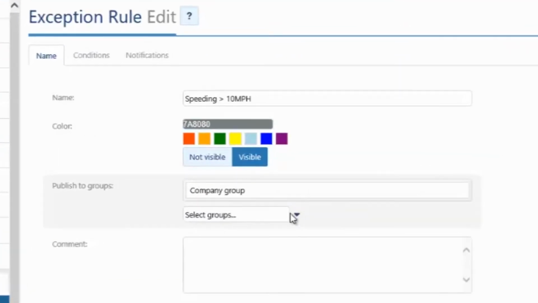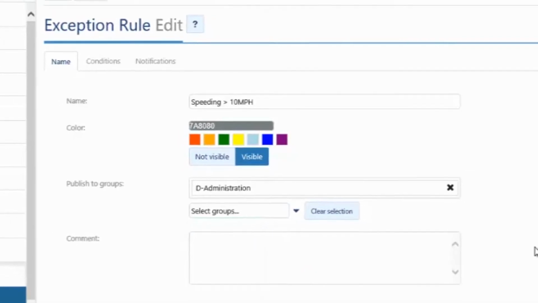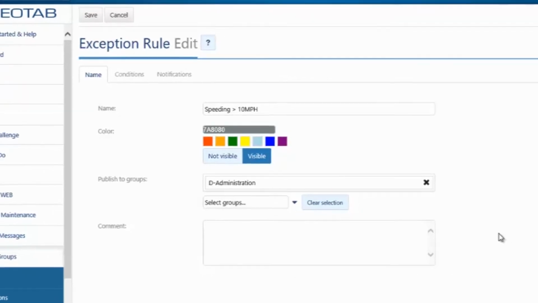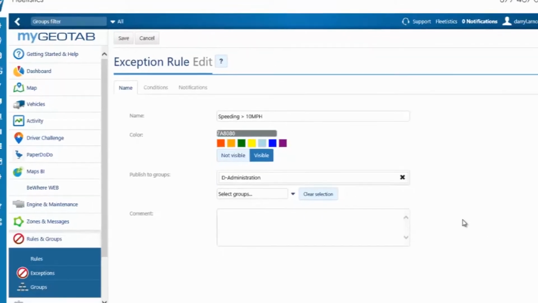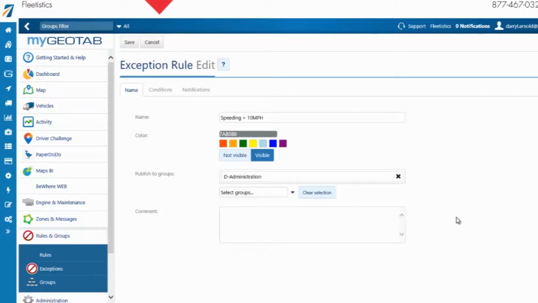Next, we will select the group the rule applies to. A group is only selected if a group structure is set up within the system. If you haven't set up a group structure, just leave this selection blank. The next step is to click the Conditions tab.